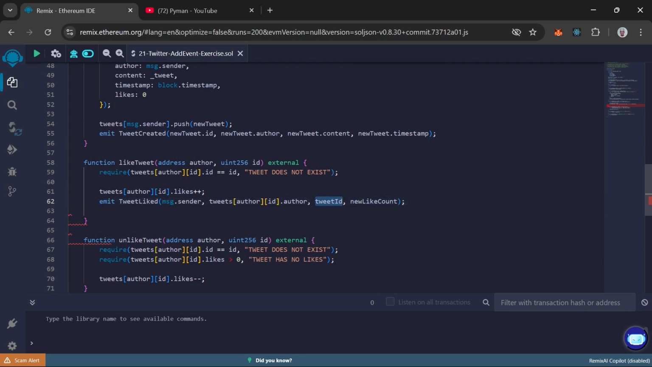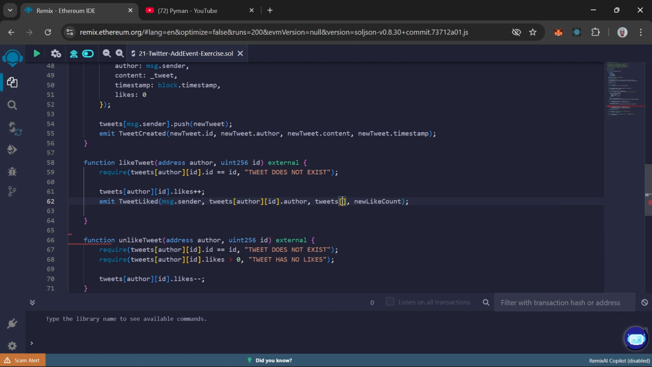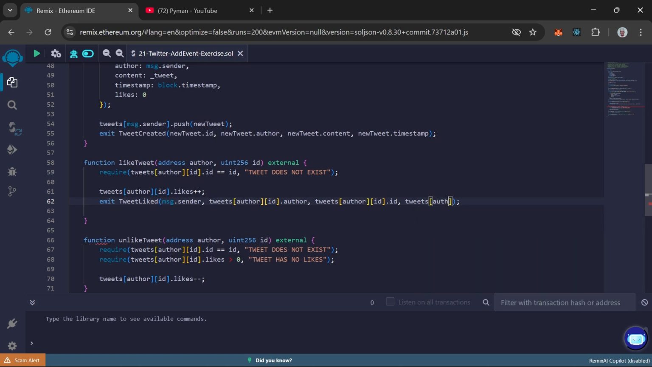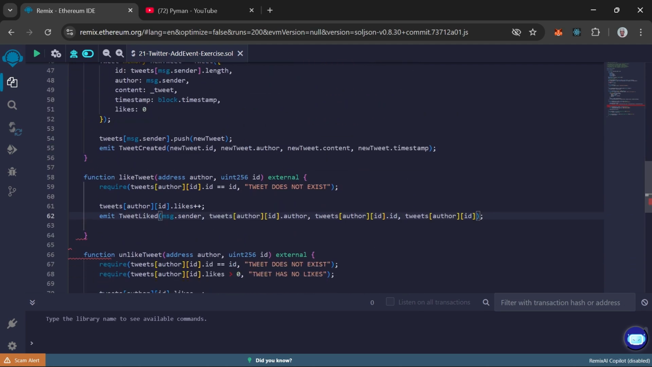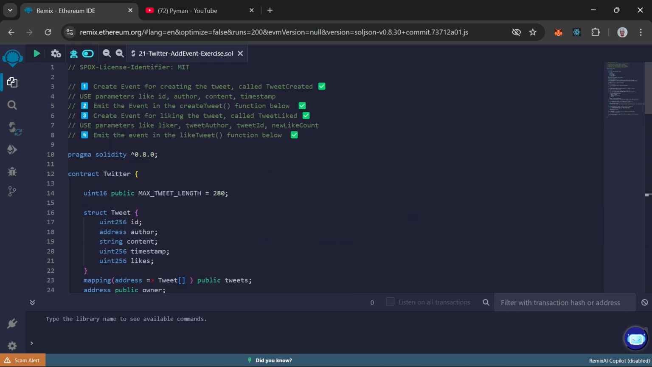Then the ID would be tweets[author][id].id, then tweets[author][id], what is this last parameter? The newLikeCount. This would be the dot likes. Perfect. We are done with that.